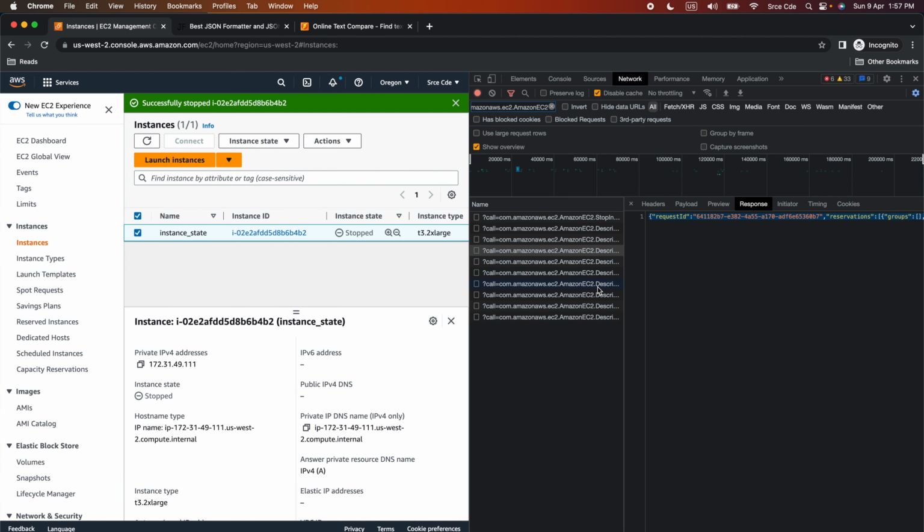So what it is doing is making periodic requests to the server to fetch the state of an instance. Here again, if I do command F and search for stopping, then this is in stopping state. Similarly, for the subsequent request, if I search for stopping, then it is in stopping state. Okay, so all these requests have returned that it is in stopping state.